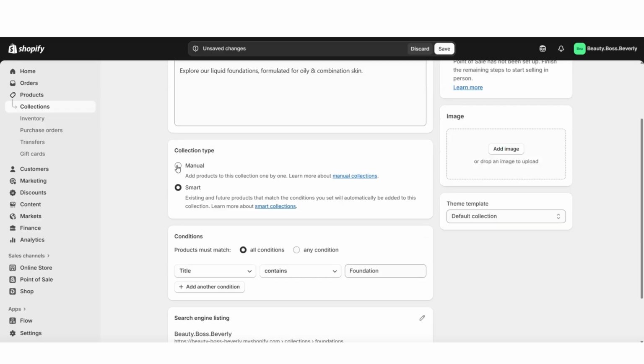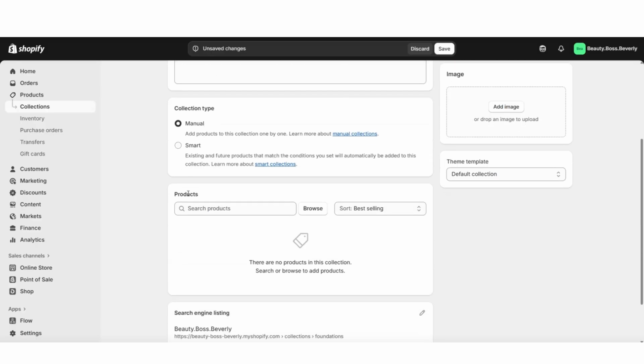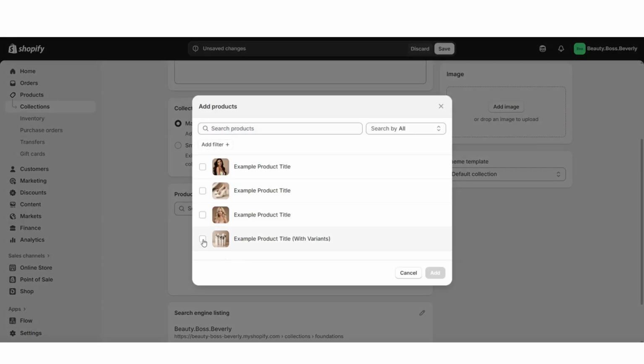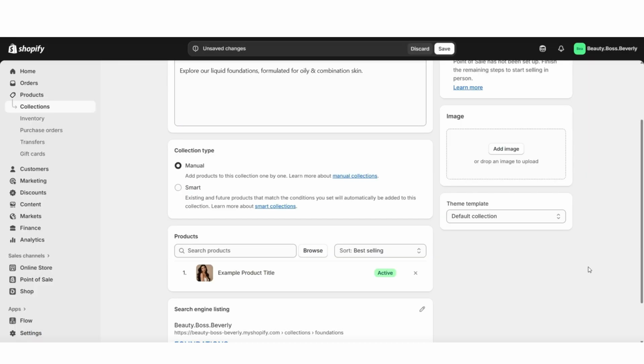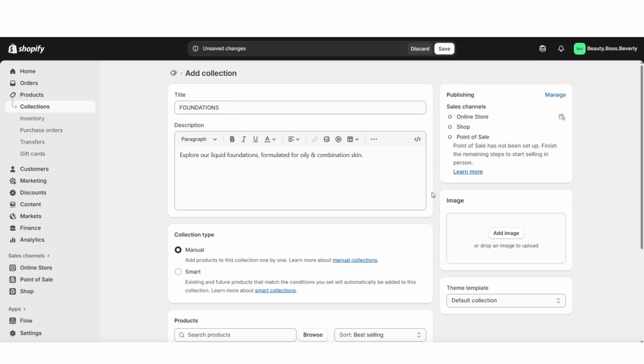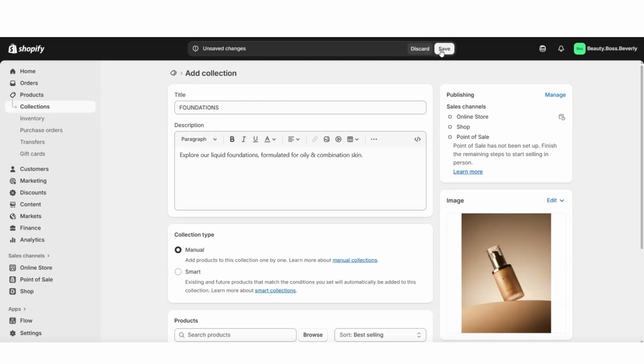For now, I'm going to select the manual option, and you can either search for specific products inside your website, or you can also use this browse feature to manually select products as well. Once you've added a product to your collection, you can choose if you would like to upload a cover image for your collection. This could just be a picture of a product that represents that entire collection. I'm going to click this save icon to go ahead and save that product collection.